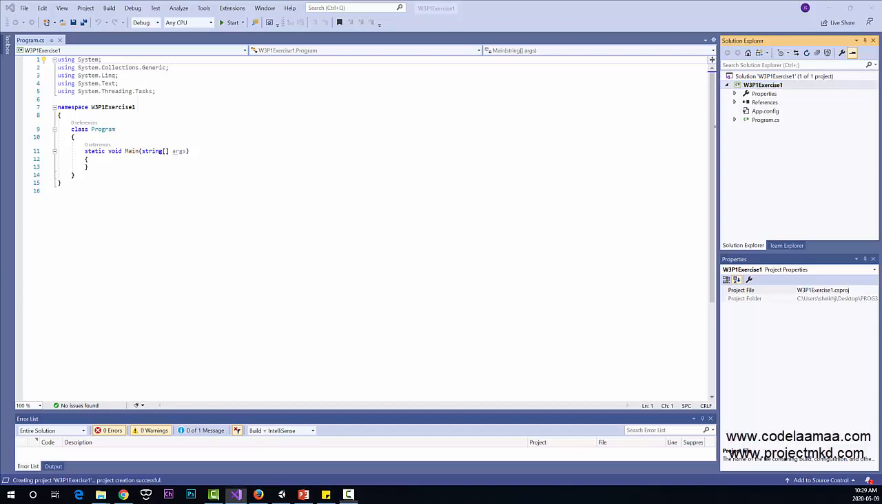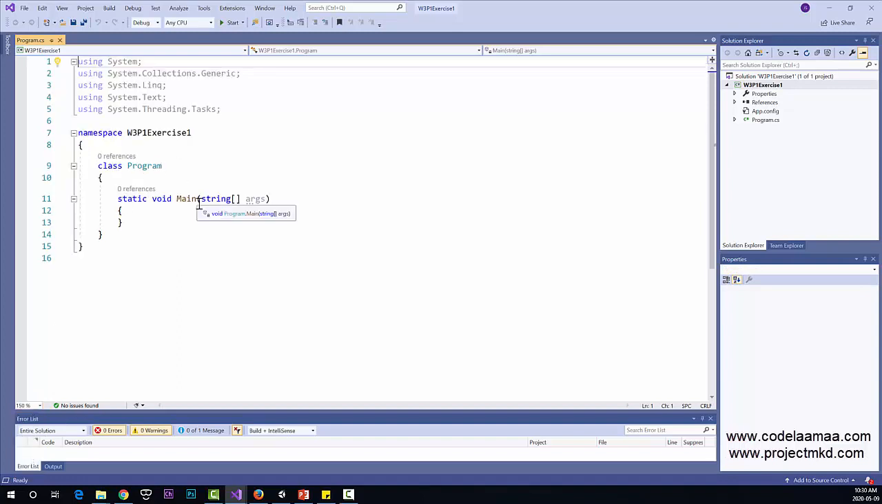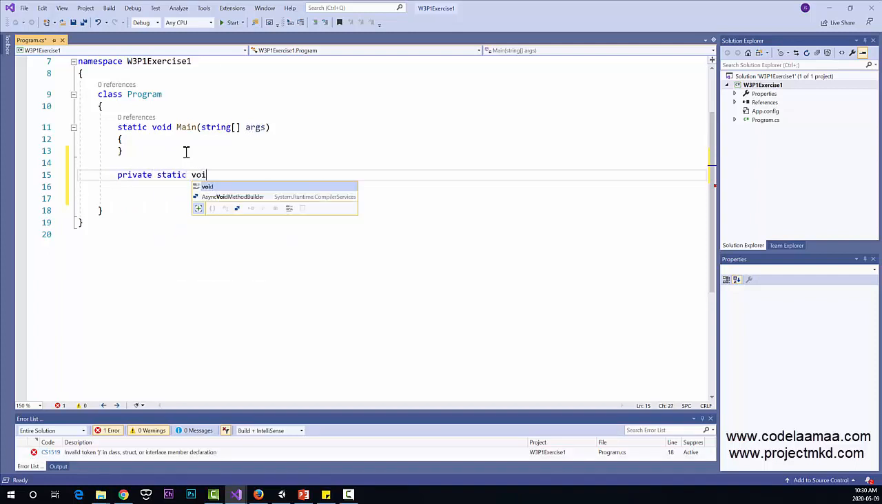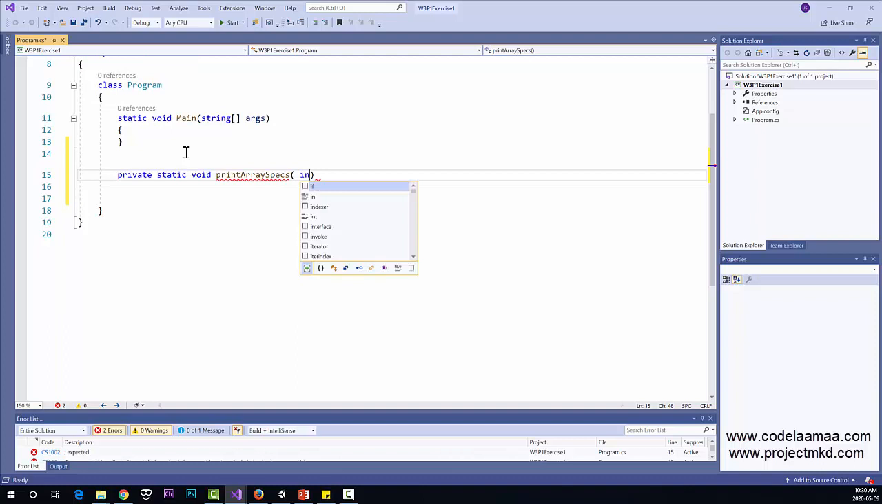Let's increase the font size to 150% so you guys can see it a bit better. All right, so there we go. Got static main. Let's start off by creating two methods to support what we want to do here. So before I start into main, I'm going to say private static void, call it print array specs, and we'll pass in the array. So I'll say int, so we'll just use an array of ints today, int[] my array.